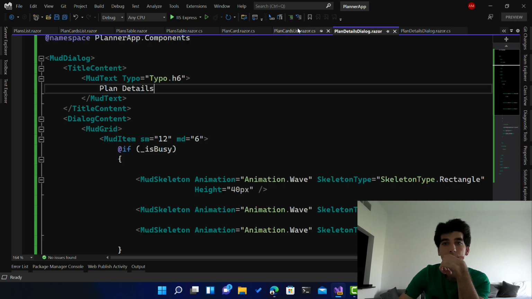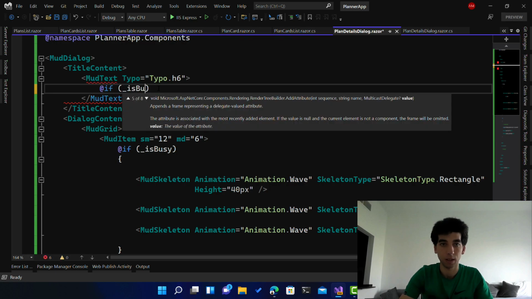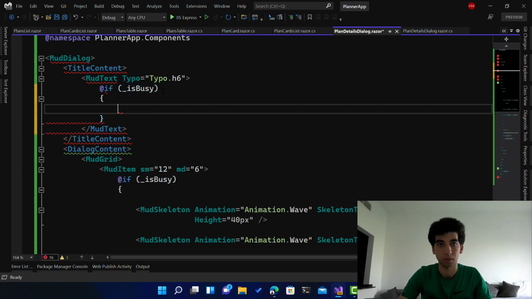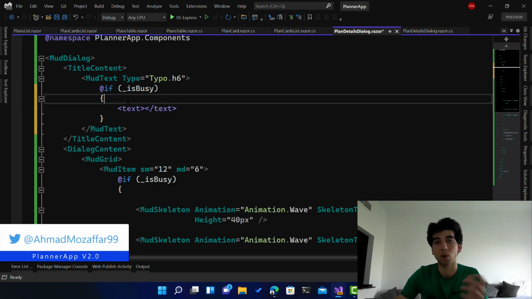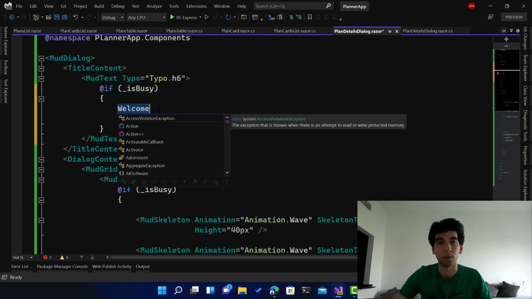Okay, so I will go to the plan dialog, the tracer over here. So we will say if it's busy, you will say loading. Because we are inside an if, we cannot just write directly, so we can use the text tag. This text tag makes you write. The only way to detect that it's HTML is, for example, if I'm doing this. But what if I want to write something directly like welcome? In that case, it will be considered as C#.